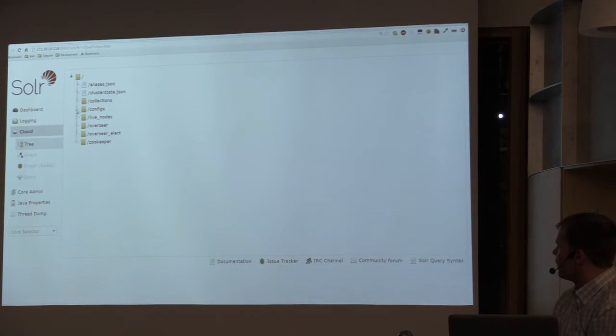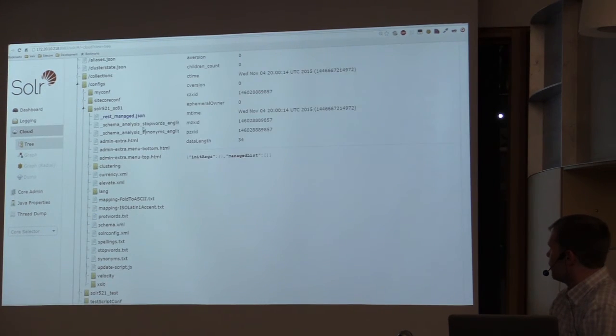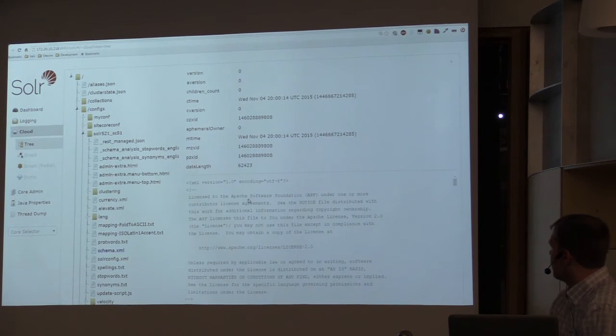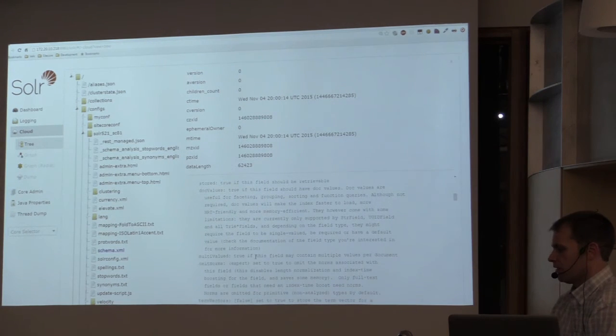So right here, we've got our config sets, and these are all the configurations I've uploaded. This is the one I'm using for this demo, so I can look in here and see all of this stuff. If I bring up my schema XML, whoa, look at that. I can just look at it right here in the admin. I don't have to go pull it out of Zookeeper or try to find it in SVN, or God help you if you're on SVN or Git or whatever.